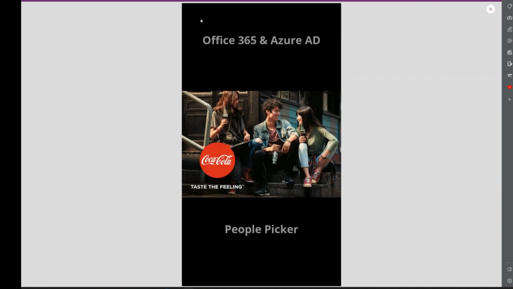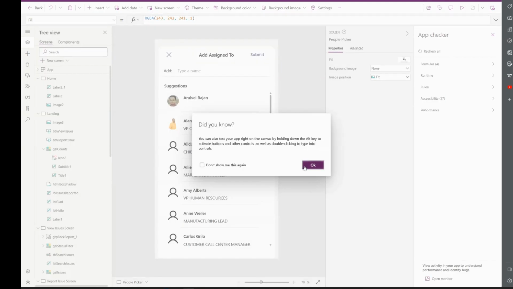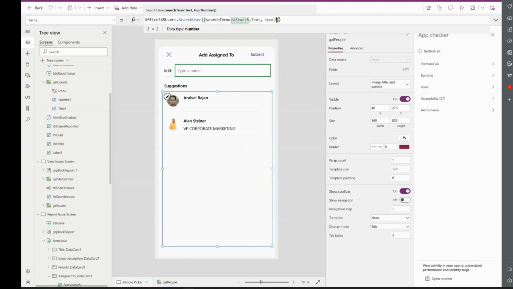Let's go to People Picker and then we would go into the dev mode, come back here. So it is a gallery. And as you can see at the top here, you've got to use this Office 365 users connector. And I'm pulling 25 records. If you want to pull just two records, you could make it top two.